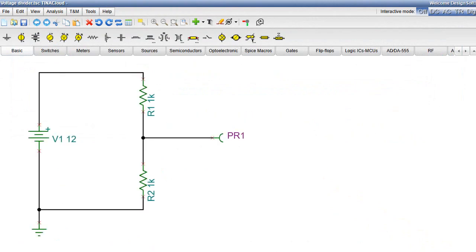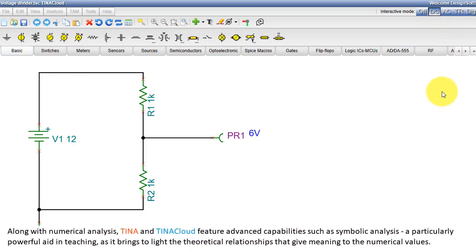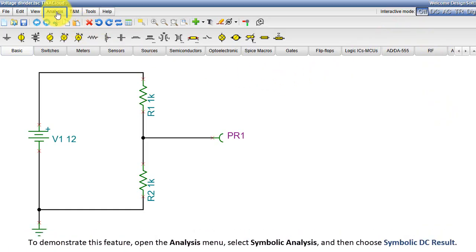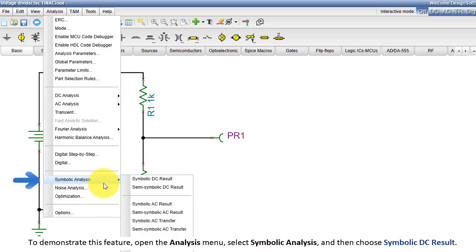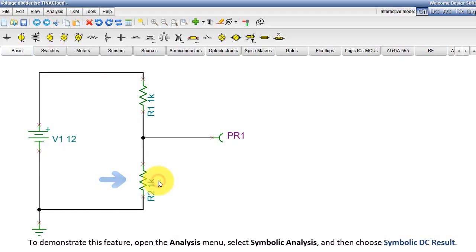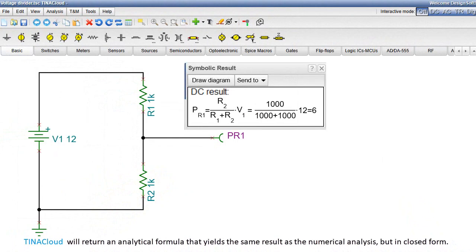Analyze your circuit. To see the result, press the DC button. Along with numerical analysis, TINACloud features advanced capabilities such as symbolic analysis, a particularly powerful aid in teaching, as it brings to light the theoretical relationships that give meaning to the numerical values. To demonstrate this feature, open the Analysis menu, select Symbolic Analysis, and then choose Symbolic DC Result. TINACloud will return an analytical formula that yields the same result as the numerical analysis, but in closed form.